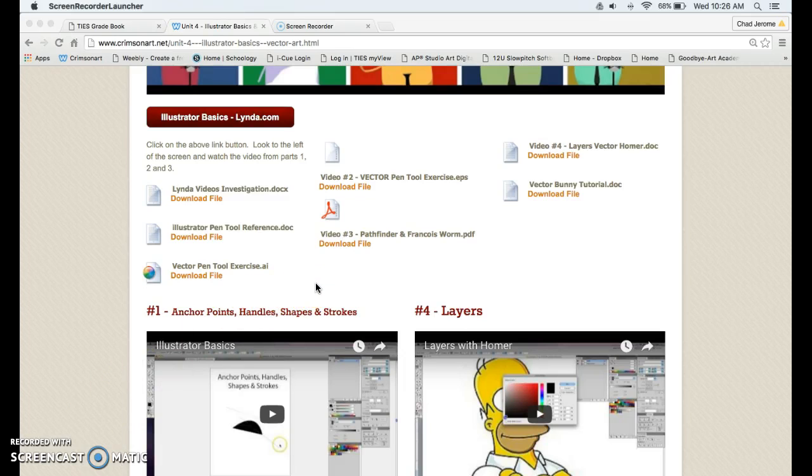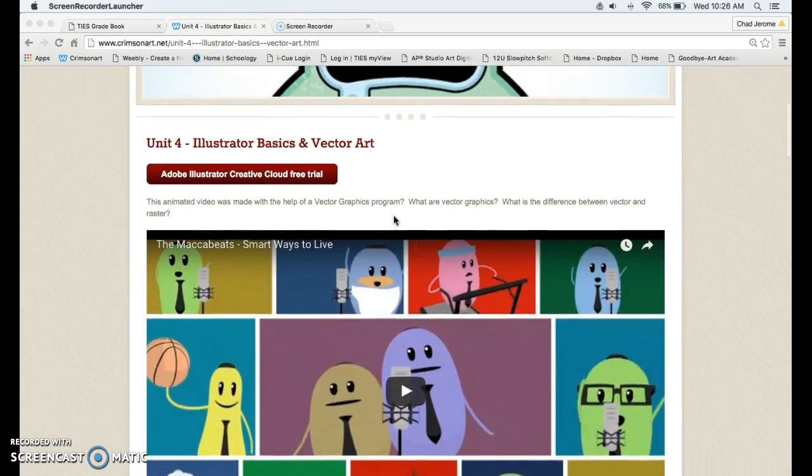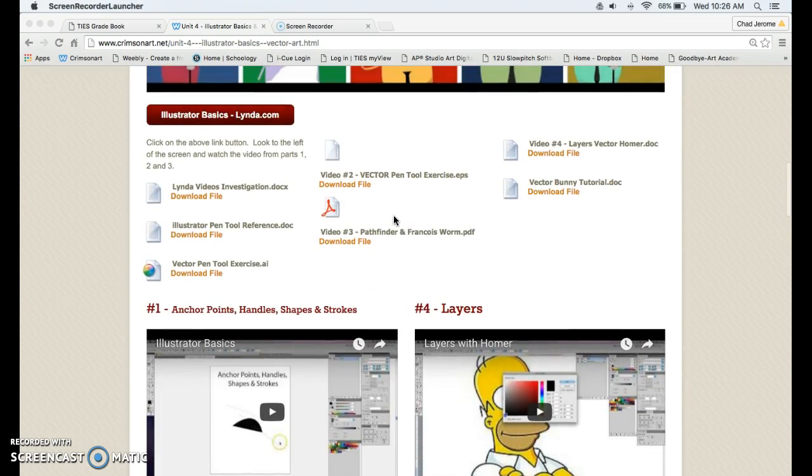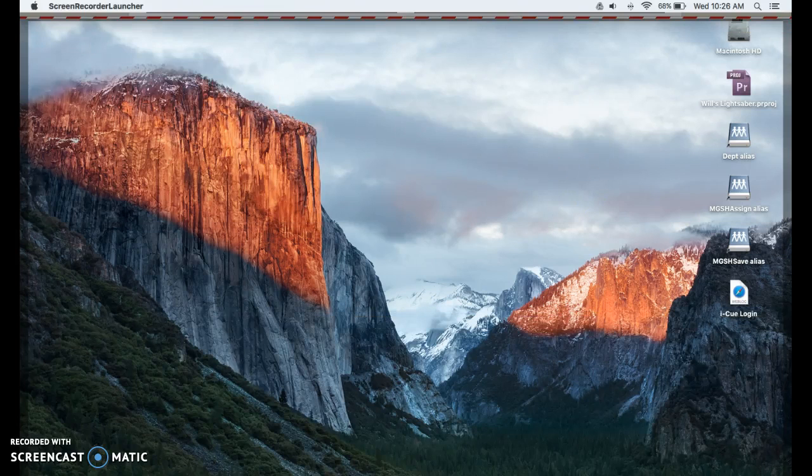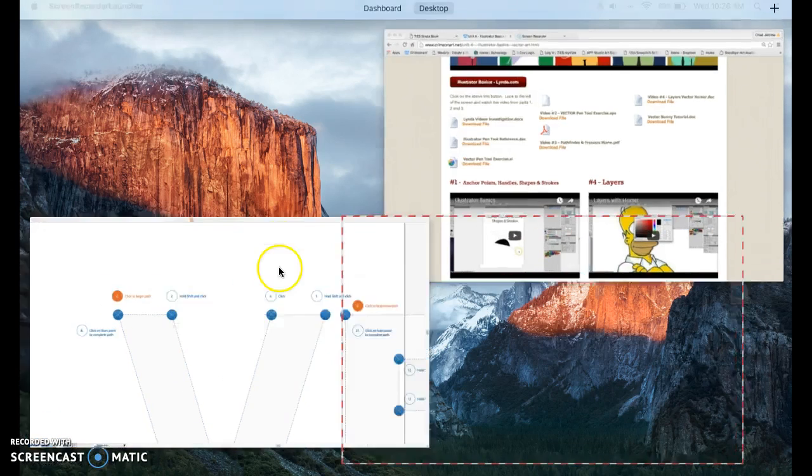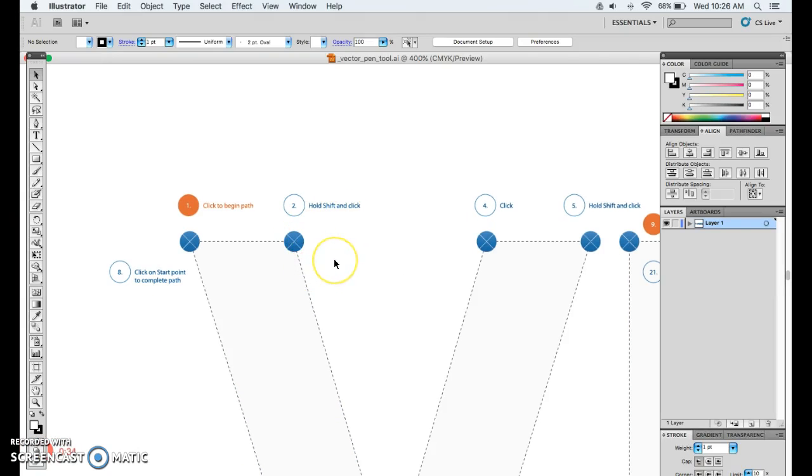Today we're going to be doing video number 2, utilizing the vector pen tool in Illustrator. To do that, you're going to go to crimsonart.net. Scroll down and you're going to find the vector pen tool exercise. It's an AI file, which means it's an Adobe Illustrator file. Click the download button and it should open up in Illustrator. When you open it up, you'll see the word vector.